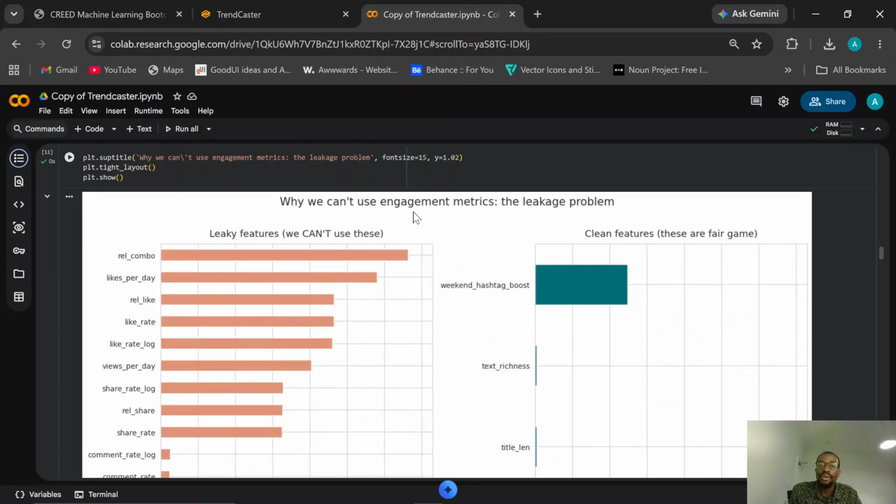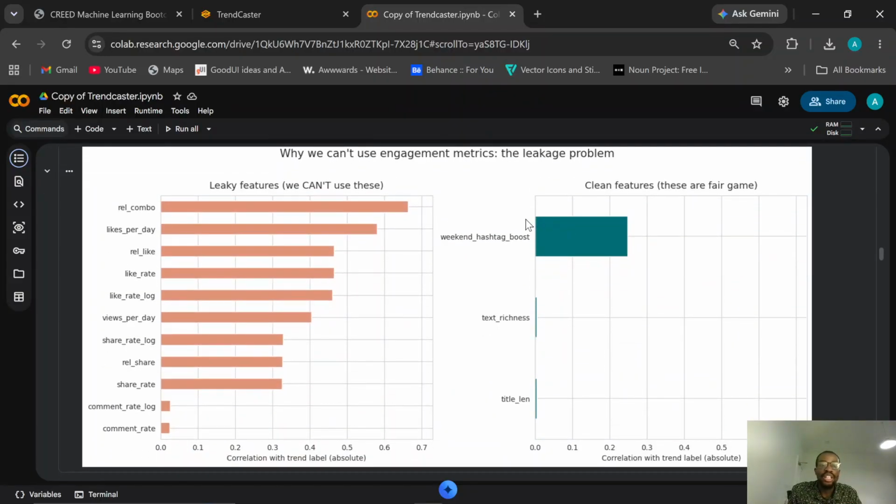Why can't we use engagement metrics? The leakage problem. These are likes per day, relative like rate, log views per day. It is impossible for someone who is trying to post a video to already have all those figures. If we include these features in our model, it means the model is cheating. It's just like writing an exam when you already know the answers. You have been given the answers, so you are not really doing anything.